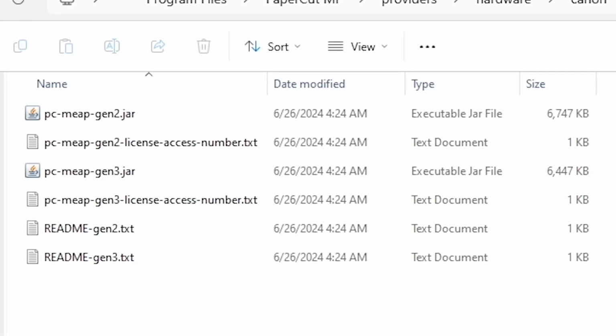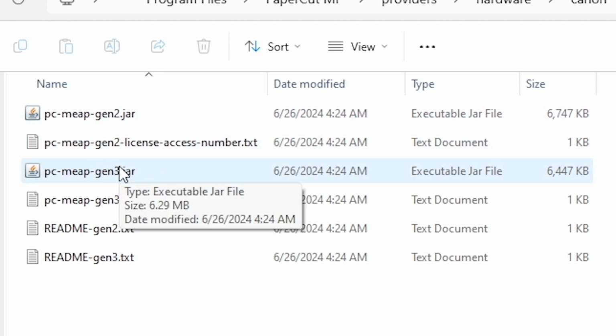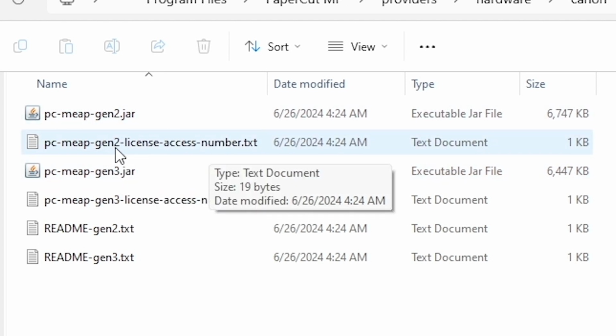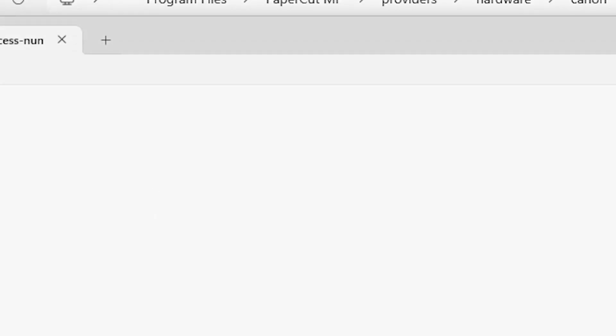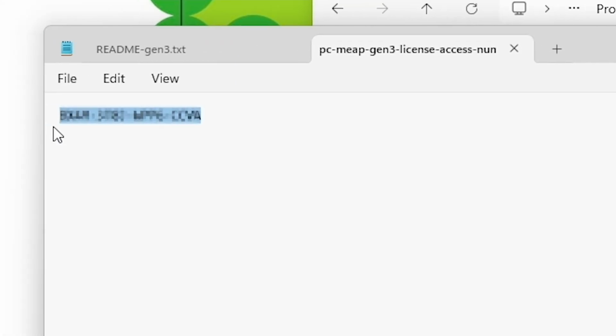Notice that each jar file has a corresponding file that has a license access number. So Gen 2 has one, Gen 3 has one. We're going to be installing the Gen 3 MEAP. So let's open up that license access number. This is the number that we're going to need to embed the Canon.